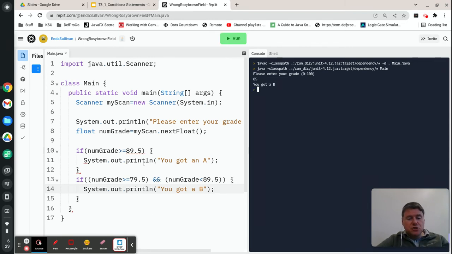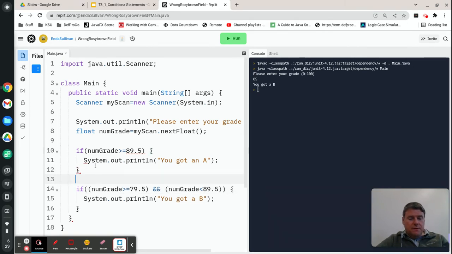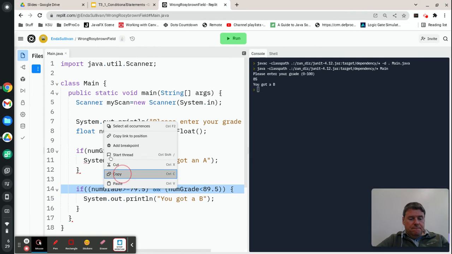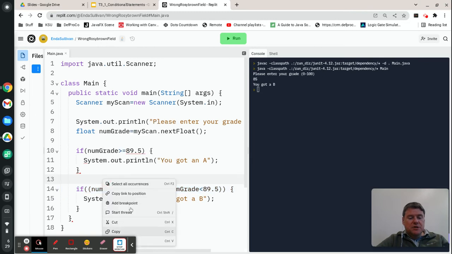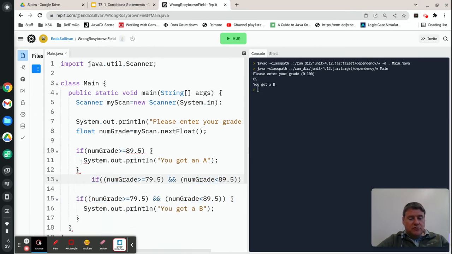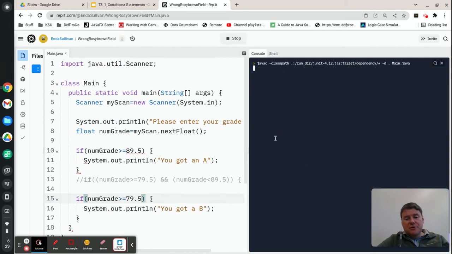All right, so I'm just going to duplicate this line and put it into a comment so that the correct version is in here still. Then I'm going to change this just to show you what would happen if I take out that second clause. So now it's simply saying if the grade is greater than 79.5. I'm going to run this, and I'm going to type in the number 92 as my average.